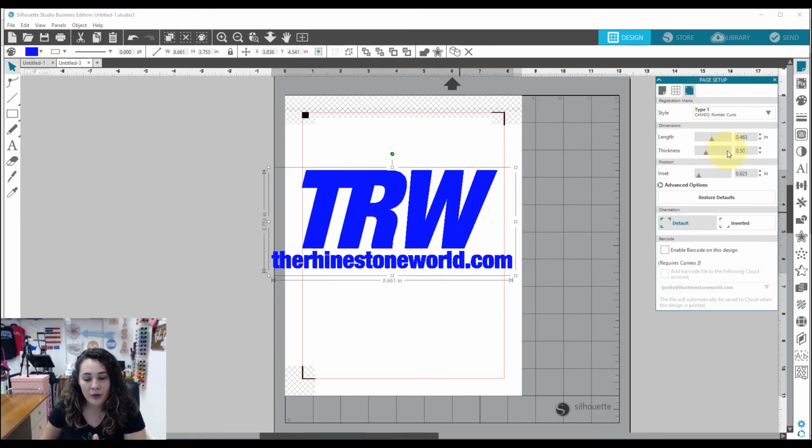So that is a quick overview of the page setup panel in Silhouette Studio version 4.